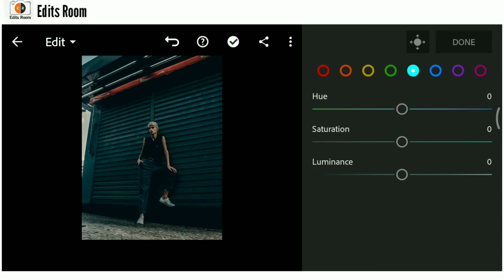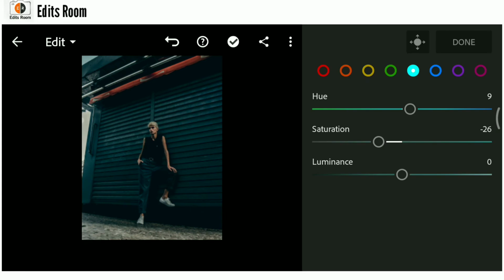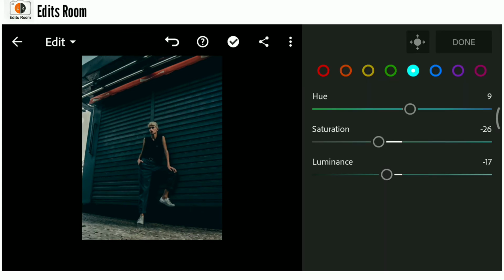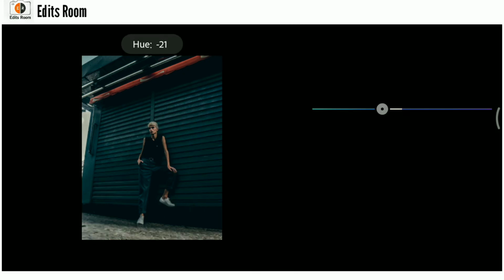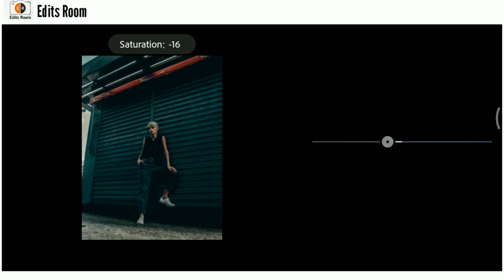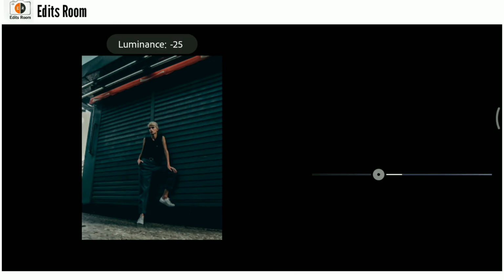Light blue: hue 6, saturation -26, luminance -16. Blue: hue -41, saturation -30, luminance -30.